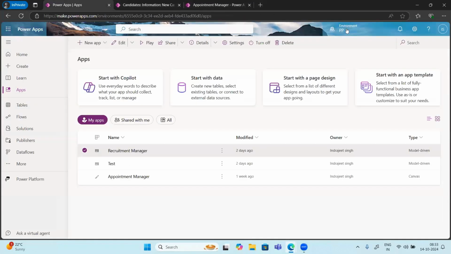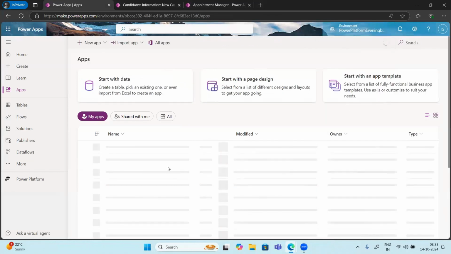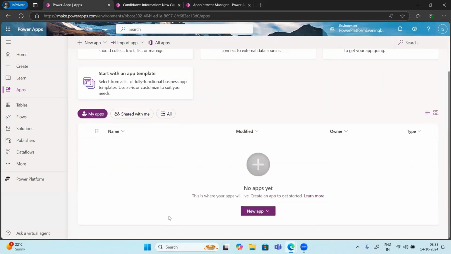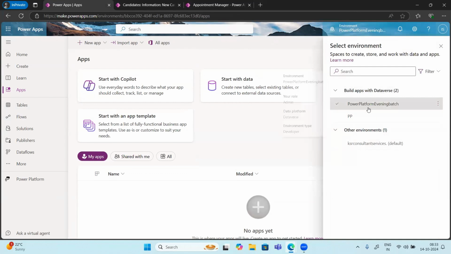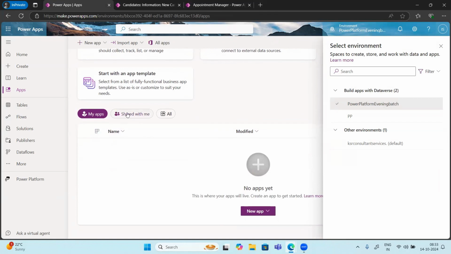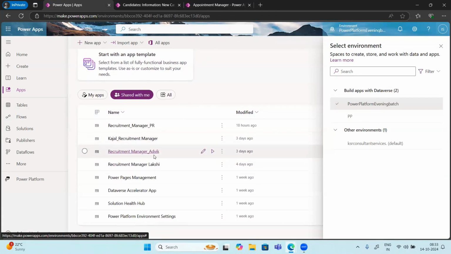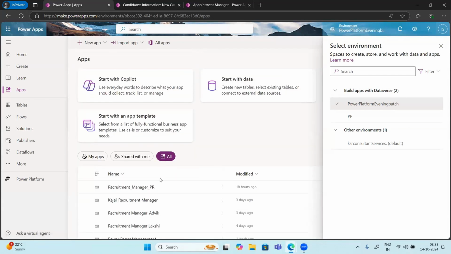Here, if you can see, I have created an environment for the evening batch. All people can develop the apps here and share them with me or with their peer group, and then we can review them from here itself. You can even create your personalized environment, but I have created a default environment for this evening batch. As of now, they must have created something, but they have not shared it with me, so I'm not able to see anything here. Here you can see Kajal has created, Advik has created, Lakshi has created. All the people will be creating and sharing with me.